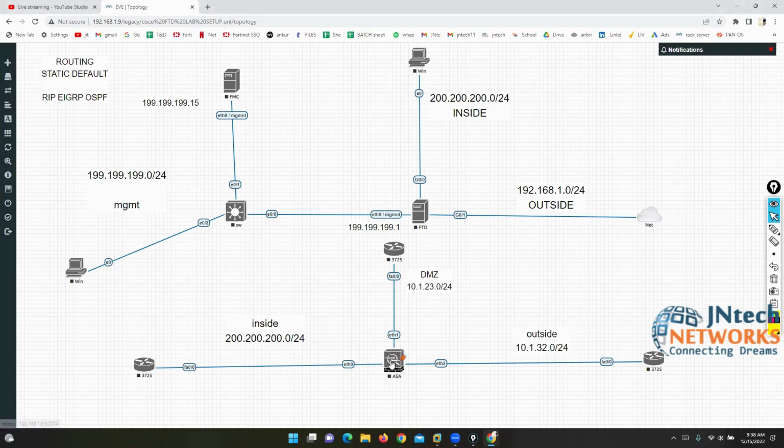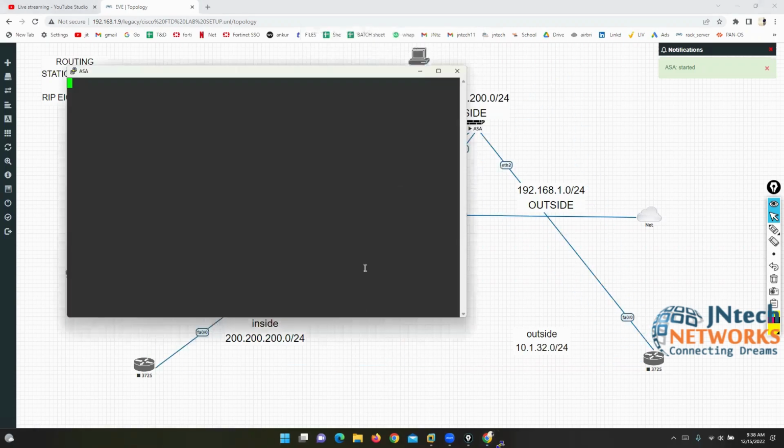Okay, so remember our previous discussion. I'm going to start our basic configuration on Cisco ASA. Let's just start the basic configuration on Cisco ASA.